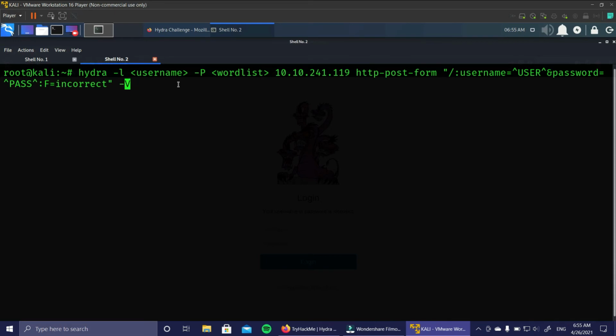This -v is for verbose mode, and if you go back, username is Molly. The word list here is the path of the rockyou.txt. We are going to use that word list. So /usr/share/wordlists/rockyou. Yeah, just tab and complete that. Don't type it manually. It gives a lot of problems if you type it manually.